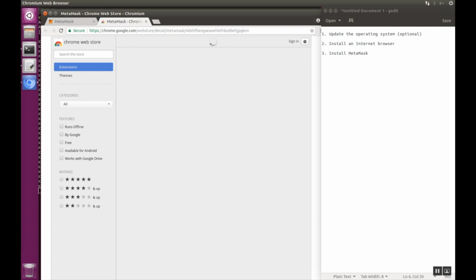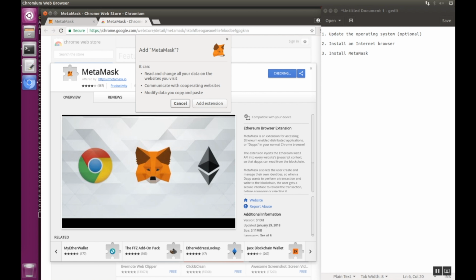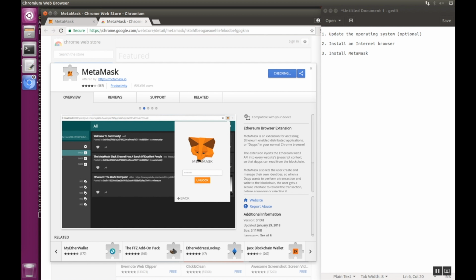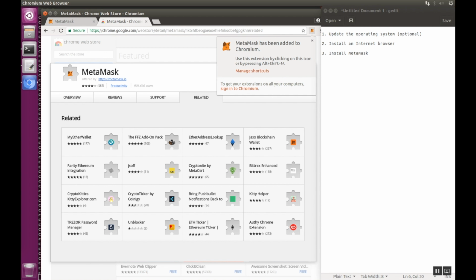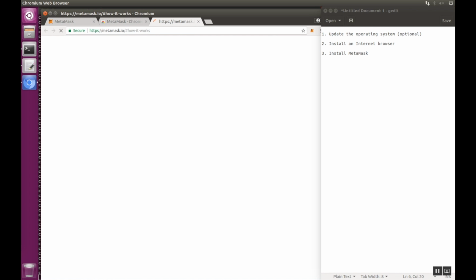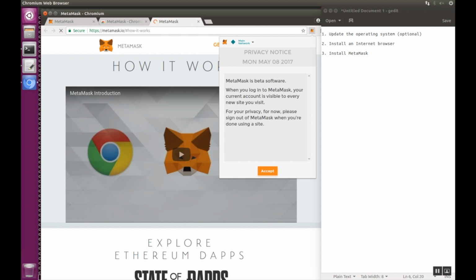MetaMask is a software program that essentially creates a bridge between the Ethereum dApp running in the front end, or our internet browser, and the back end, which is called the Ethereum virtual machine. One of the main features of MetaMask is that by using your private key, it can submit digitally signed transactions to the Ethereum network. This will obviously become very handy once we start coding our Ethereum dApps.